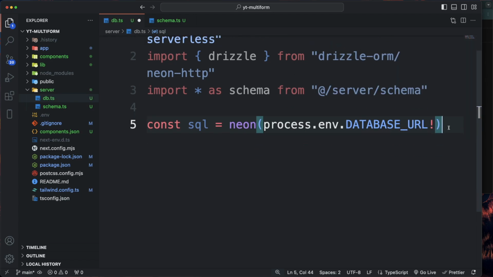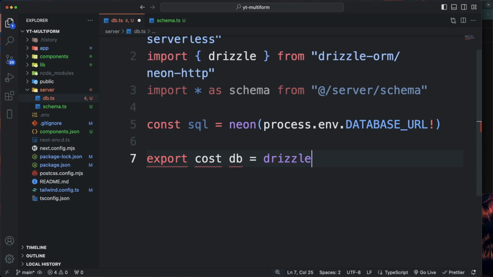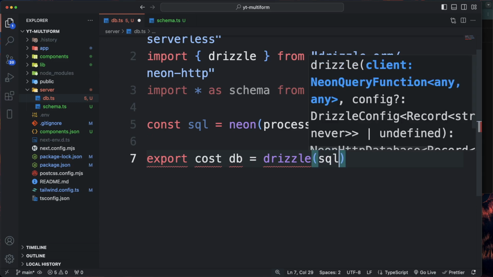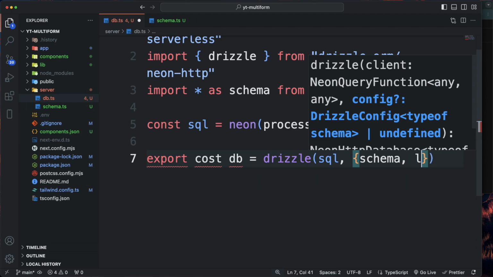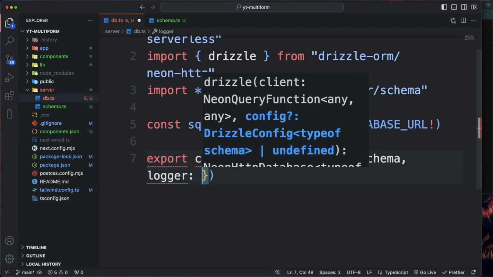All right. So now we need to do an export const db, and that's going to equal drizzle. And we're going to send over our SQL connection. So sql. We're also going to send over our schema. I'm going to do brackets. It's going to be schema. And then we can also do logger is going to be true.